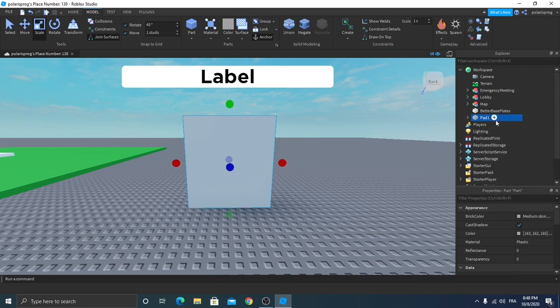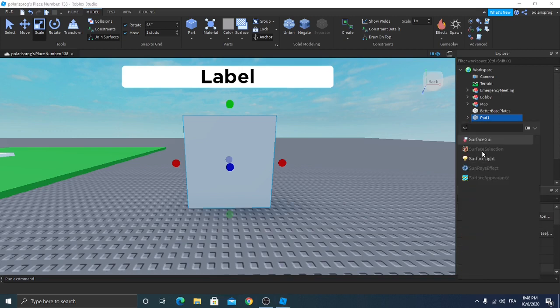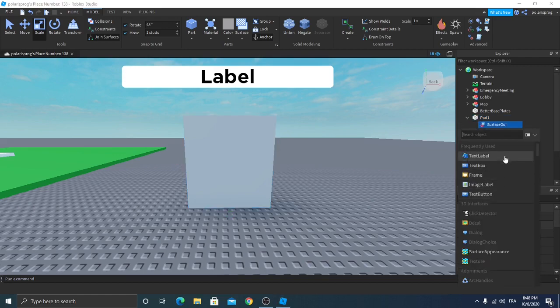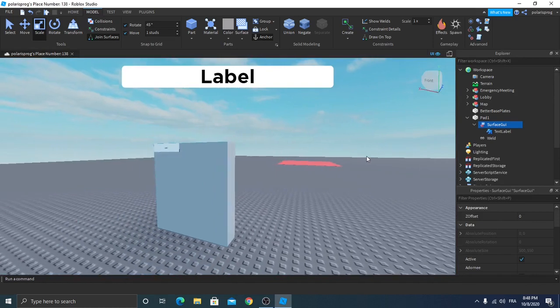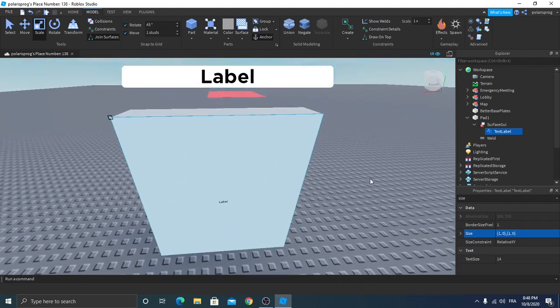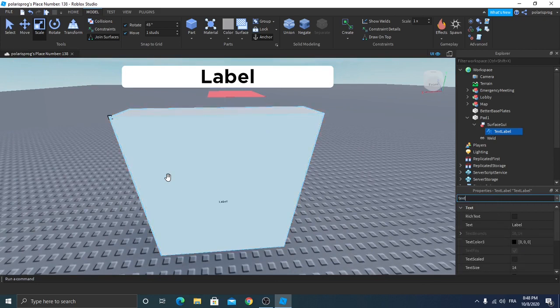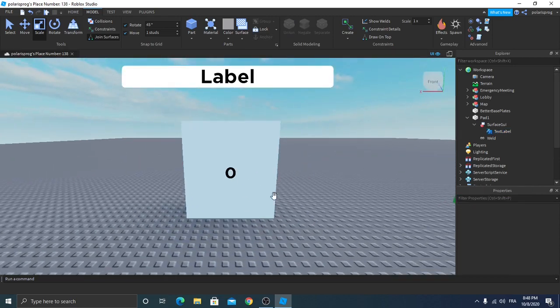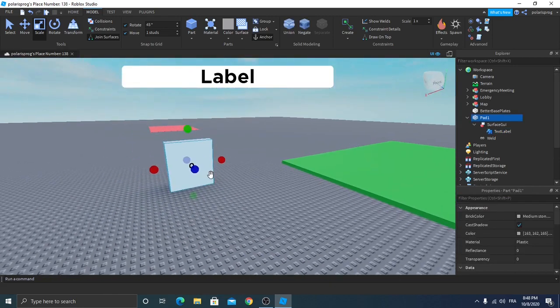and let's add a SurfaceGui to it, and add a TextLabel to the SurfaceGui, and set the text label size to 1,0,1,0. So this should cover the entire part, and set the text to 0 for now, and make sure that TextScaled is set to true, and the font to GothamBold. Okay, so this should be working.